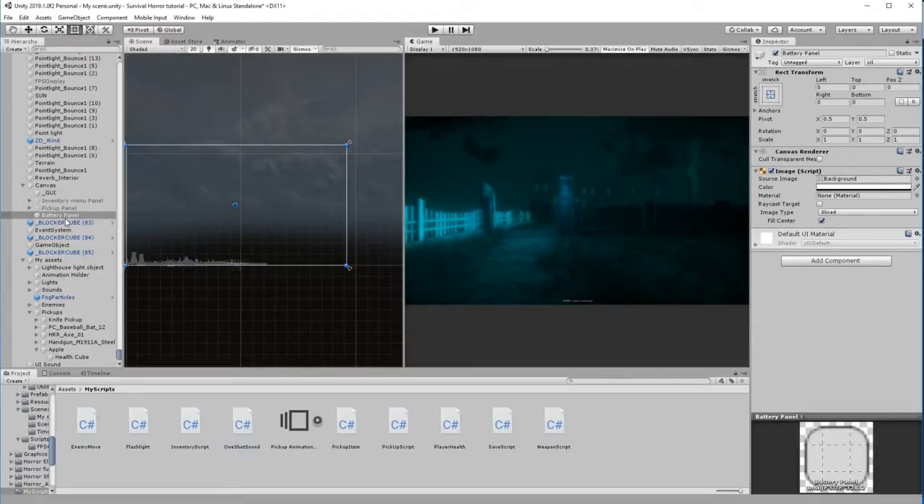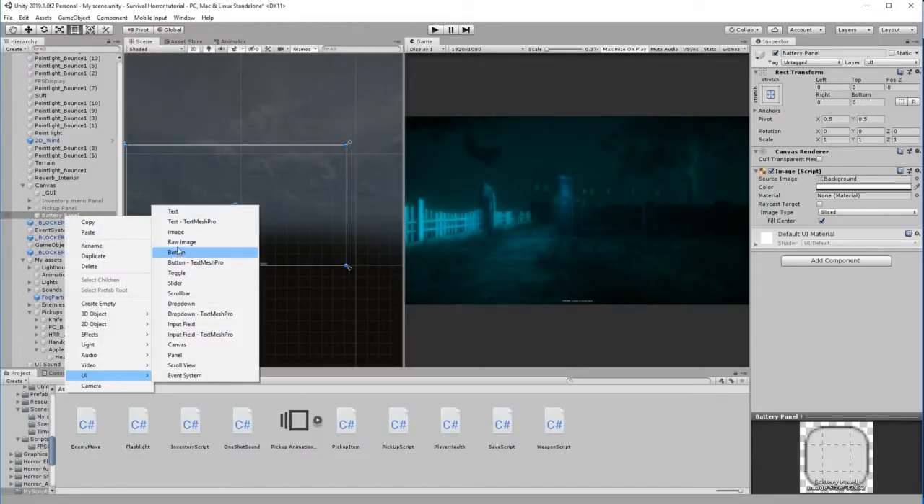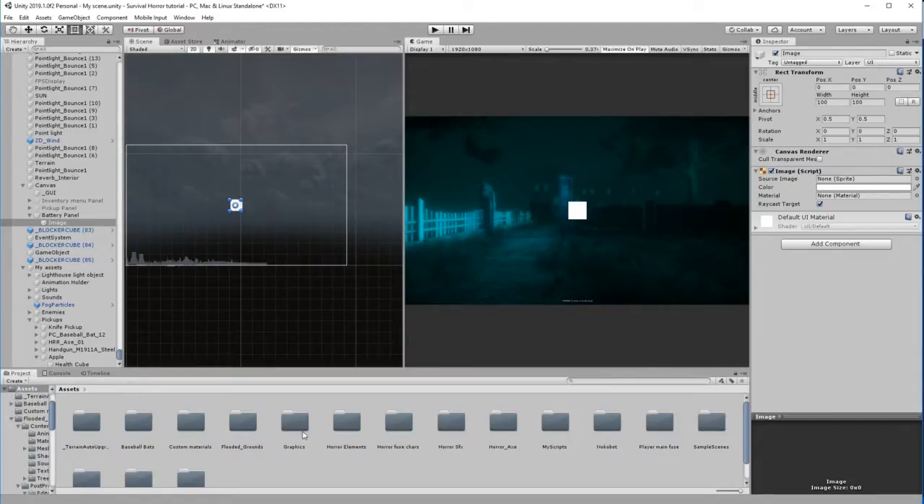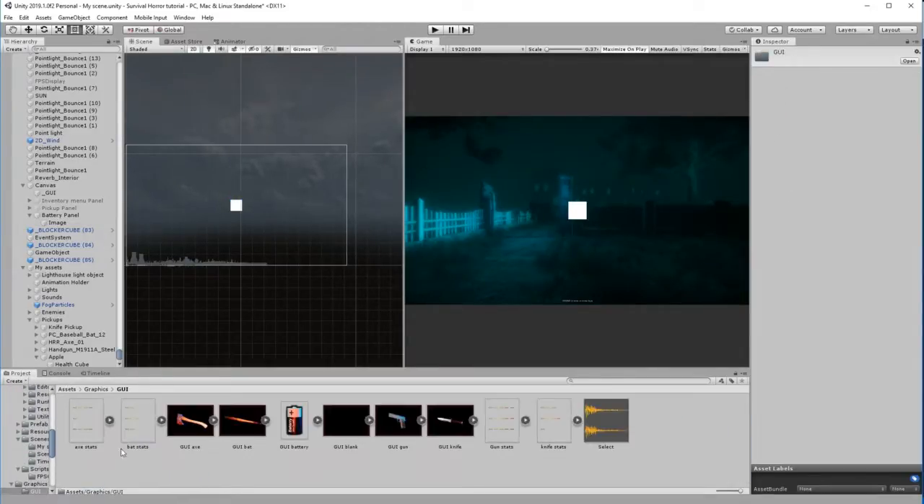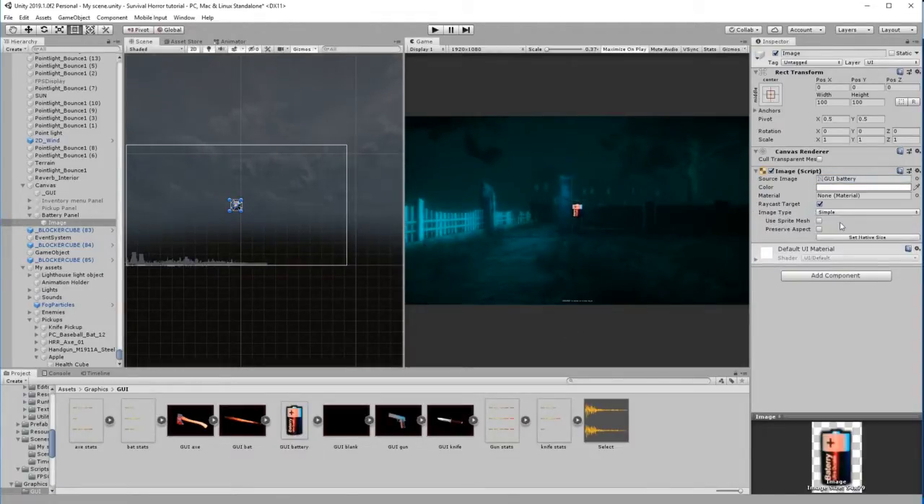Okay, so on the battery panel we're now going to attach an image. So let's just right click on it, UI and image. And let's go and find the image that we want. So this is in graphics, GUI, and obviously it's the GUI battery. So let's just drag that into place and click set native size. Okay, so that's the size of it, which is good.